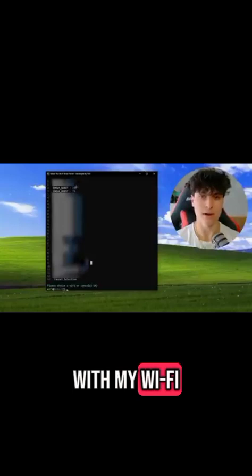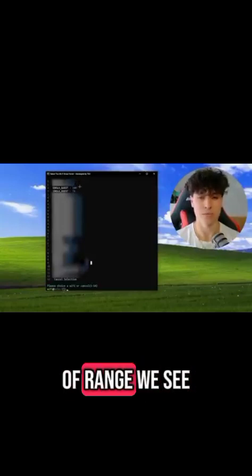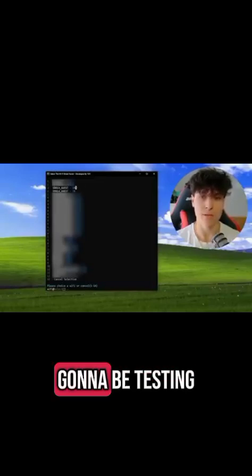Oh, and here we go. So with my Wi-Fi card, I get quite a bit of range. We see literally 13 networks. So we see my network here, Ebola guest. This is my network that I own and created just for demonstrational purposes only. And this is what we're going to be testing it on.